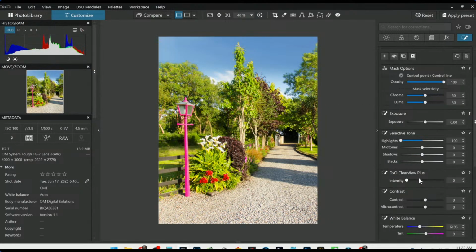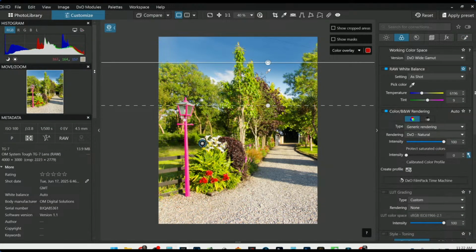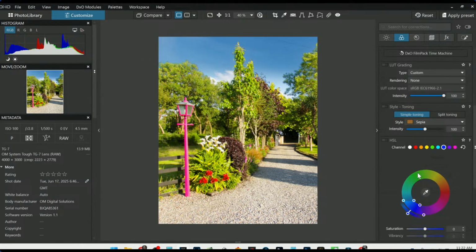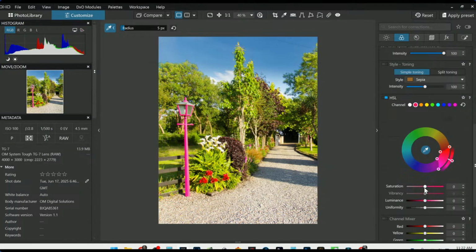Maybe add some richness there. Then I need to temper this purple or whatever this color is. Hot pink. It's a little bit too strong. So I'm going to just desaturate it a bit. Maybe pull the luminance in. Okay.